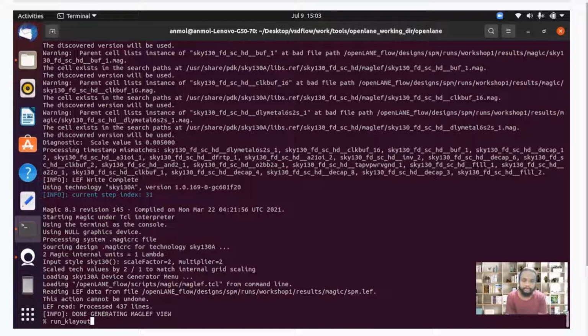Actually, we are doing it to check whether the GDS file generated by both the tools are similar or not, which we will check in the next steps afterwards.